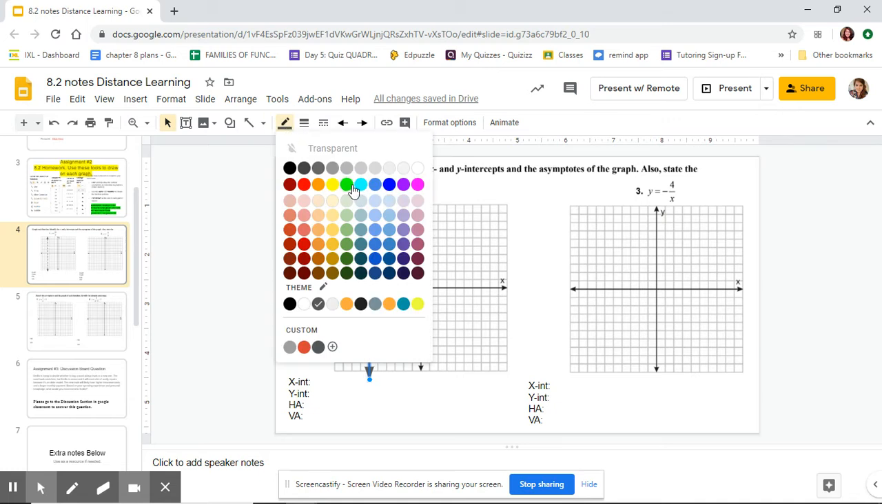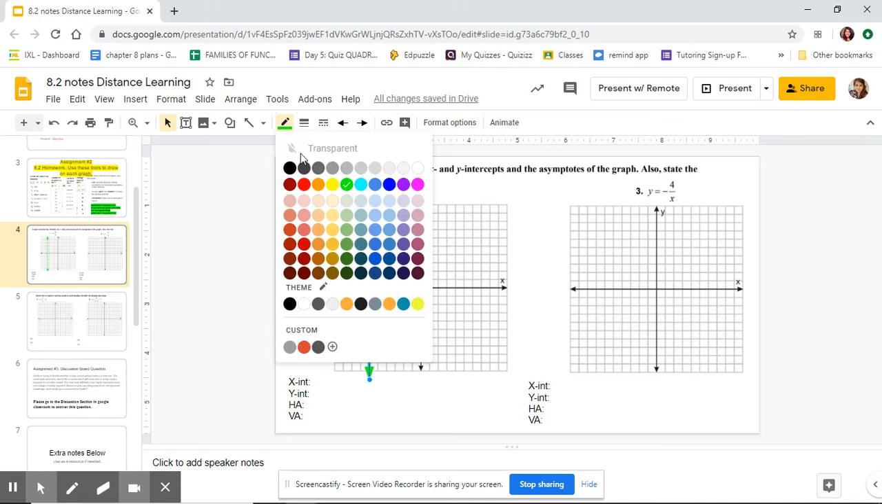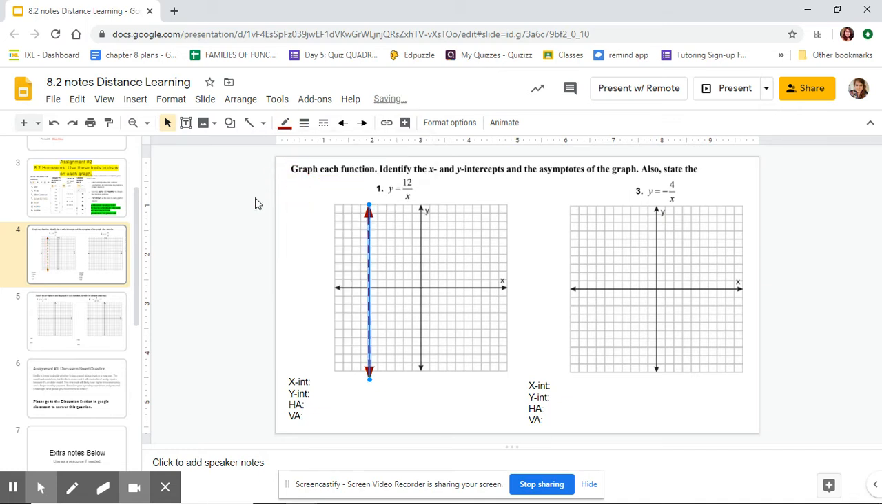So I'm going to change it to be a color because I like colors. Green's a little too bright, so I'm going to make it, let's say, this little auburnish color. And now we're going to do a horizontal one. So I'm going to do the same thing again. I'm going to press the arrow button. I'm going to click to say where I want it.